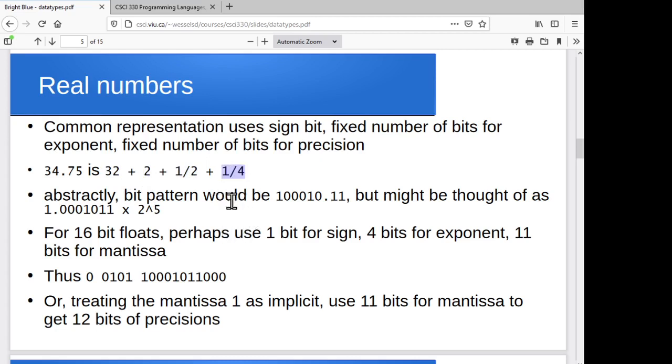So as a bit pattern, in an abstract sense, this would be our 1, 0, 0, and so on. Thinking of each bit representing 2 to the whatever, or 2 to the negative whatever, we could think of this as the natural bit pattern, if you like.